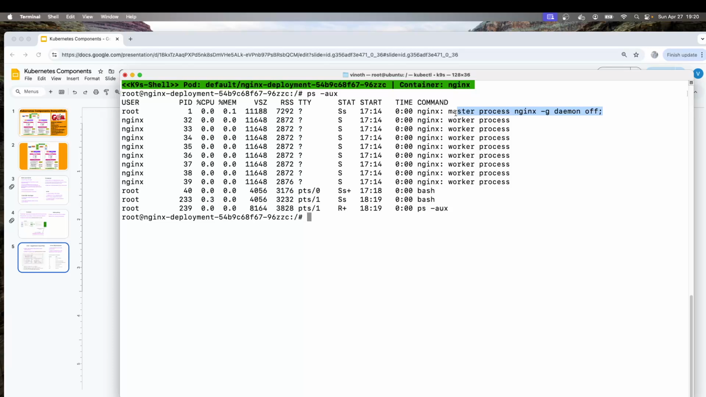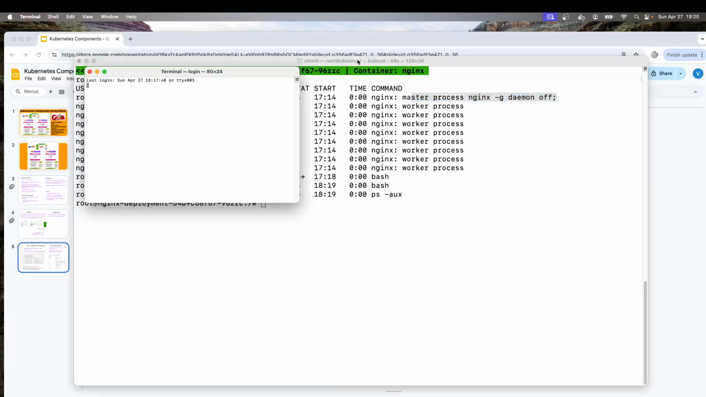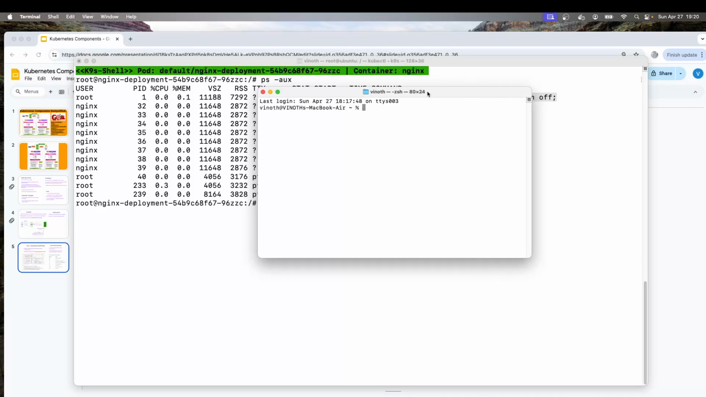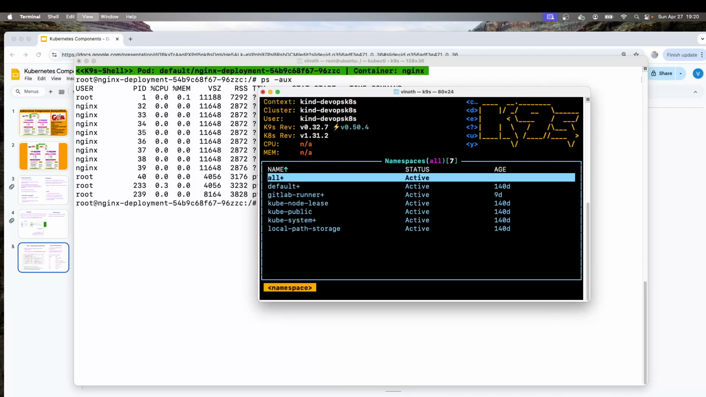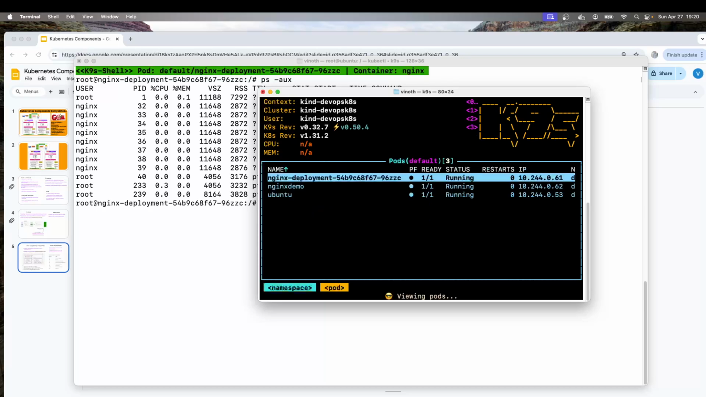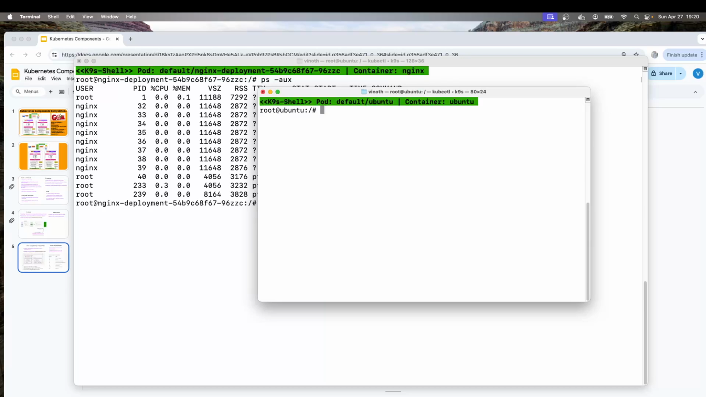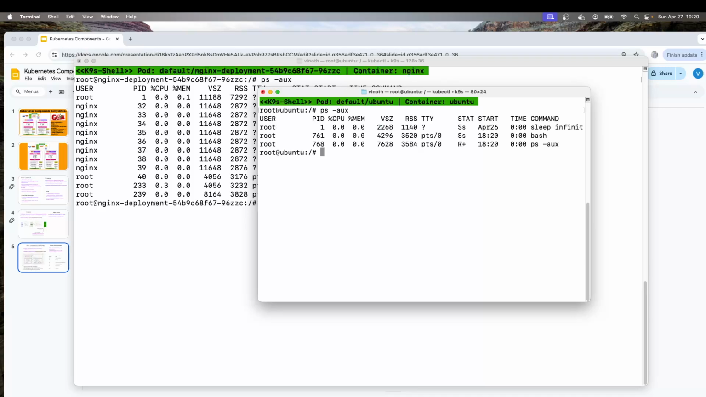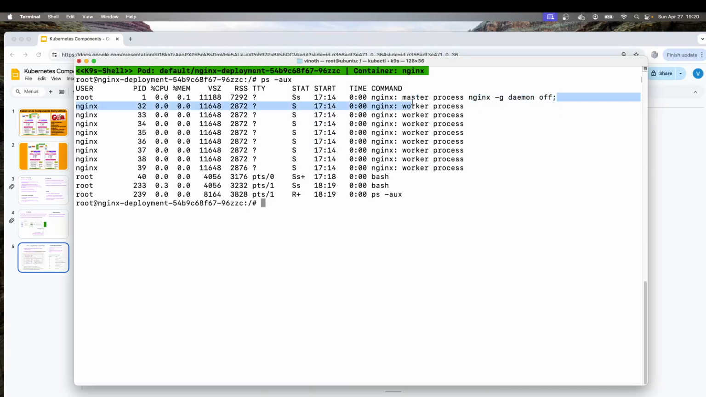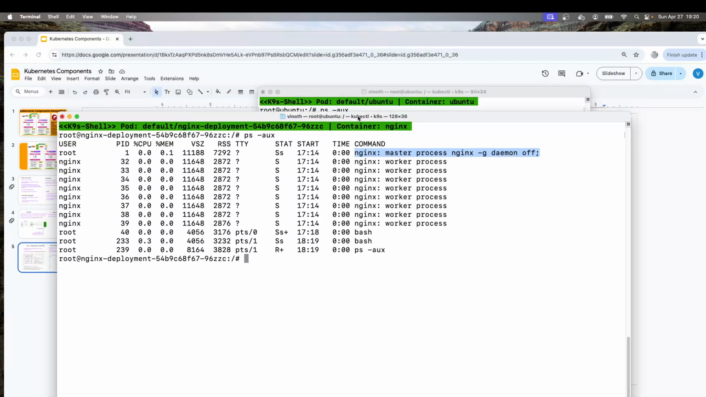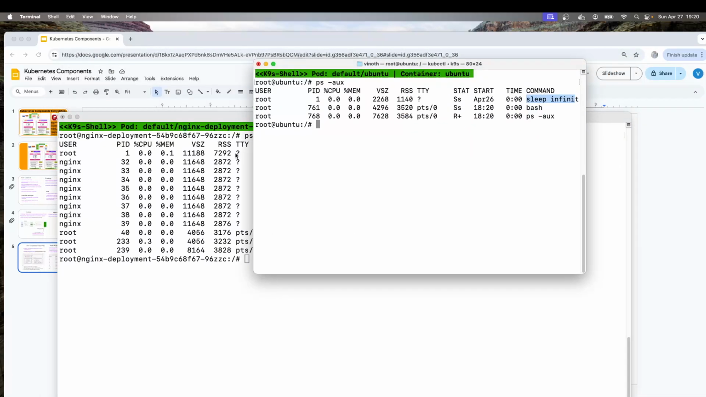In this cluster I have another server, Ubuntu. I'm going into the shell. If I run ps -ax, here also the process ID is there, but it's isolated for this Ubuntu container. So here process ID 1 is a different command or process, and in the other one nginx is running. So these two are different. That's the isolation it will provide.